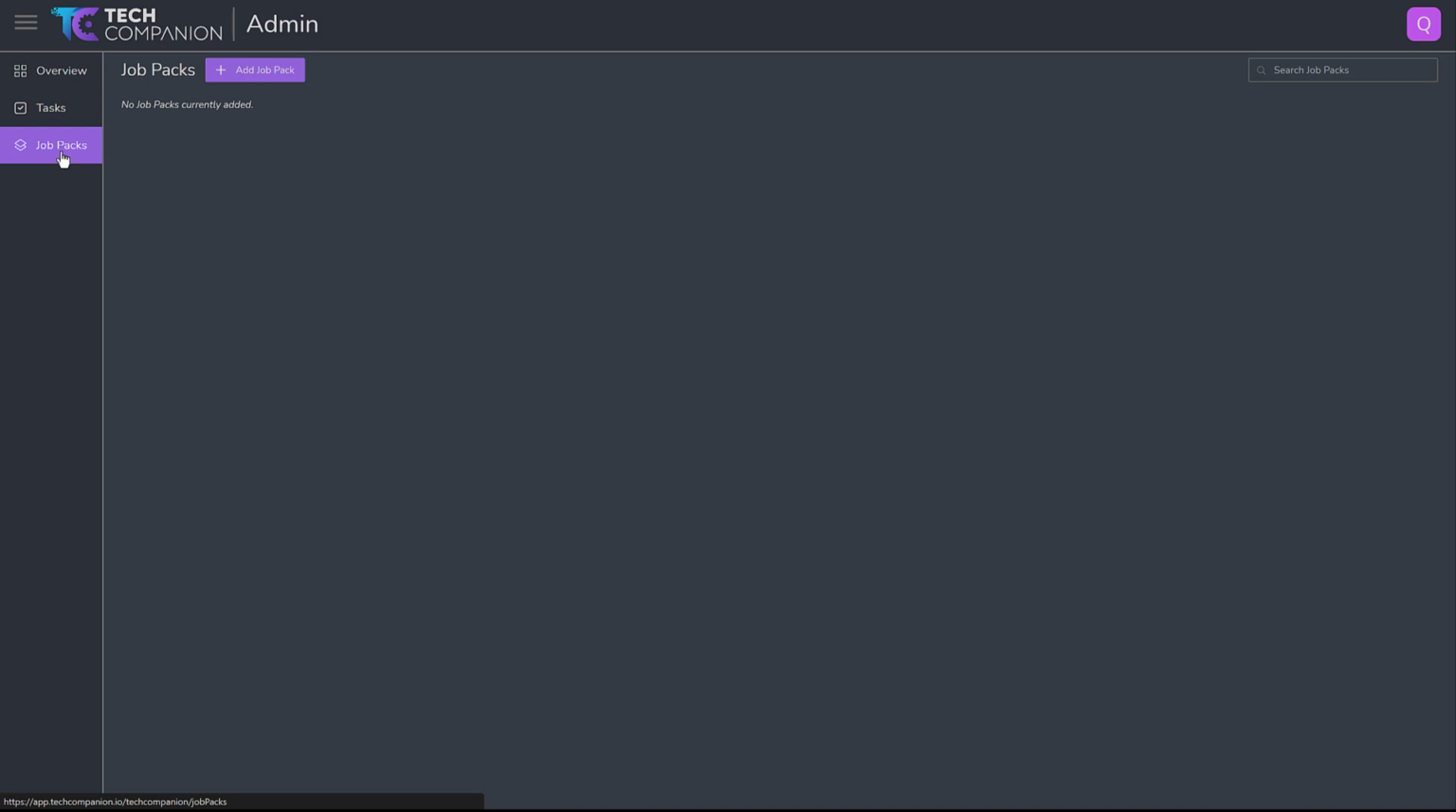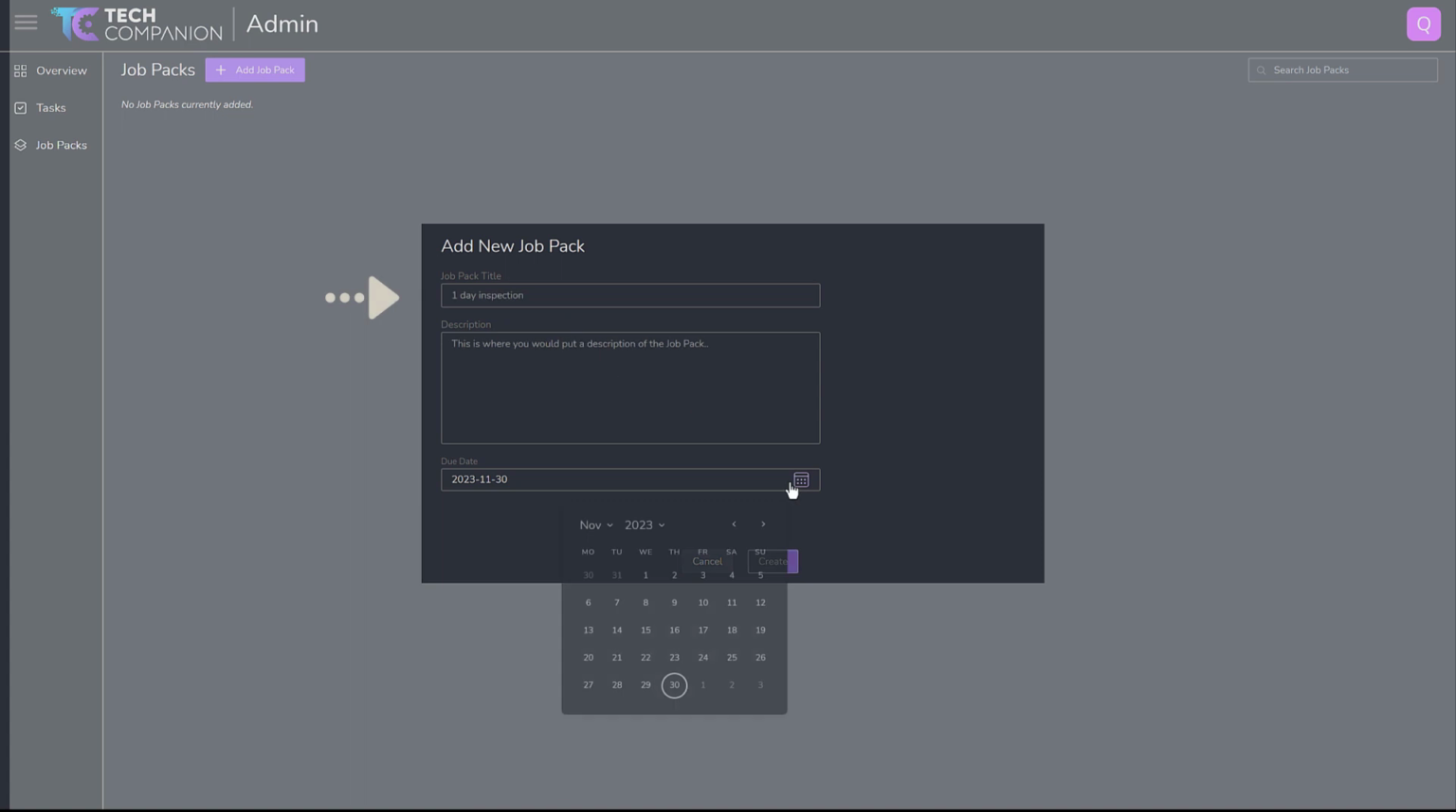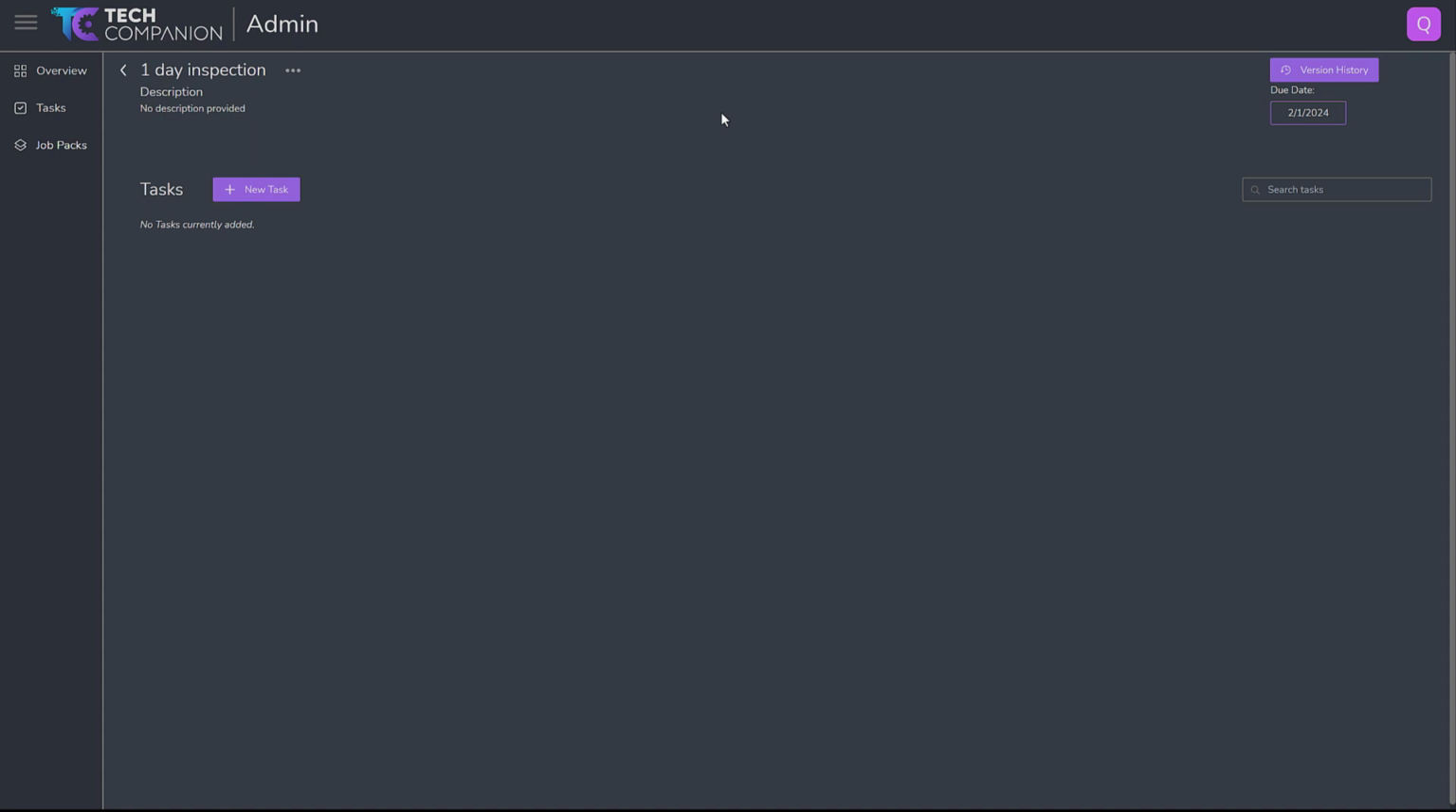To create a job pack, go to the Job Pack section and click the Add Job Pack button. Give it a title, description, and due date. You now are inside of the job pack. Job packs can consist of multiple tasks. To create a task, enter the job pack and click the Add New Task button.